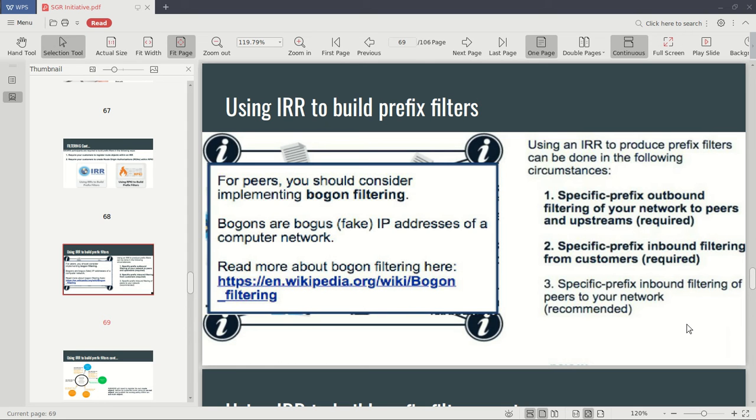First, you should apply specific prefix outbound filtering for your networks. You should apply specific prefix outbound filtering of your network to your peers and your upstream providers. You should also apply specific prefix inbound filtering for the traffic that is coming from your customers and also the traffic that's coming from your peers.